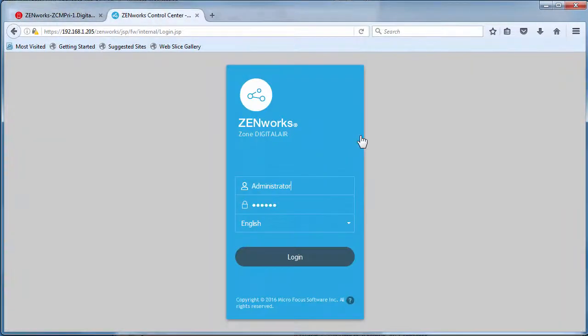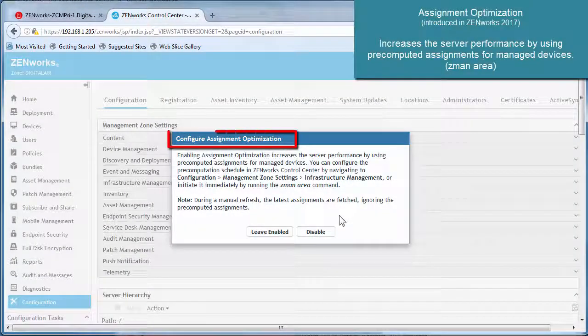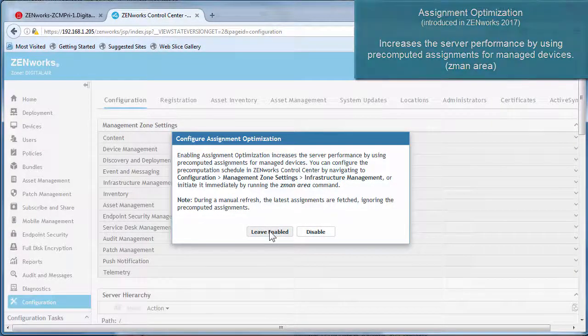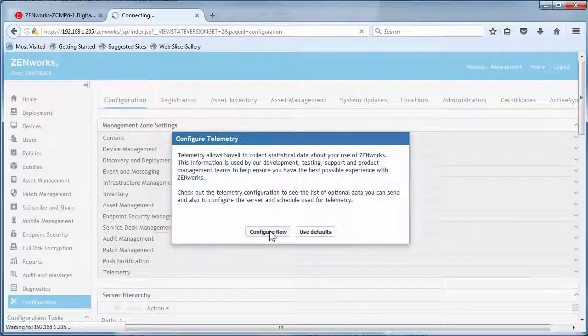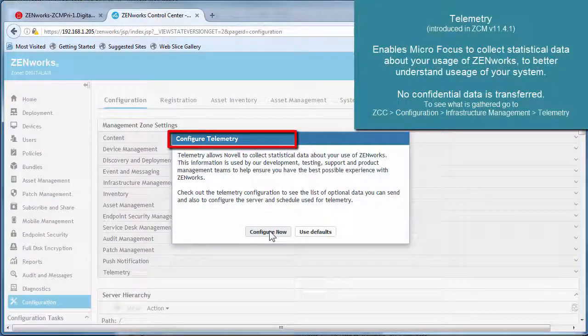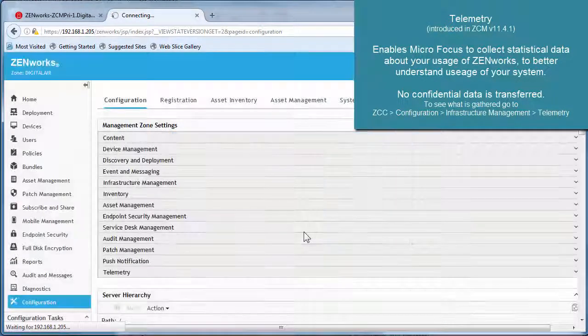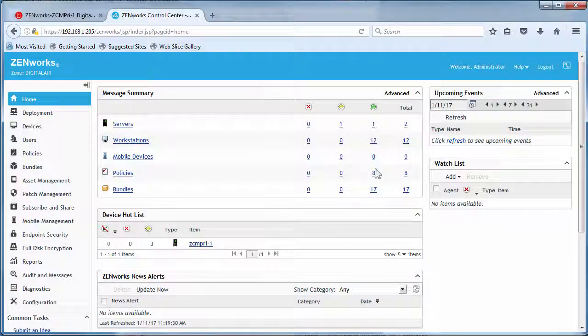Let's open up the ZENworks Control Center. Notice the new branding on that as well. First thing that'll come up is your assignment optimization. And we're going to go ahead and leave that enabled. Also your telemetry. Use the defaults. Go back to home.